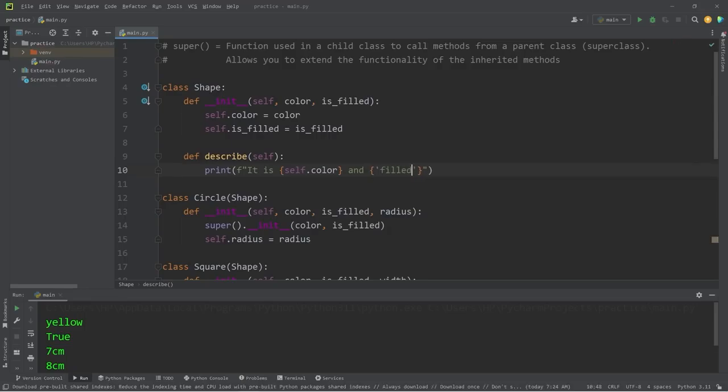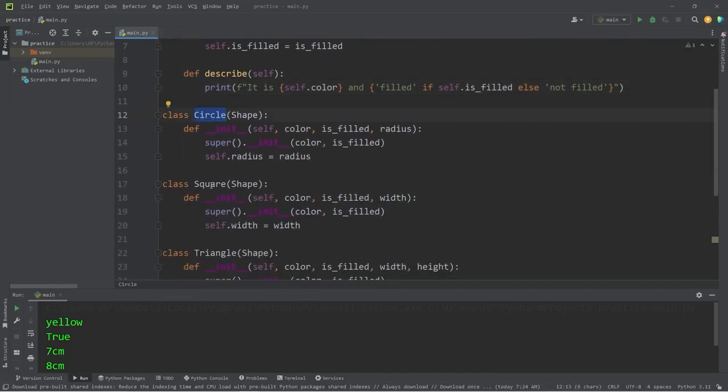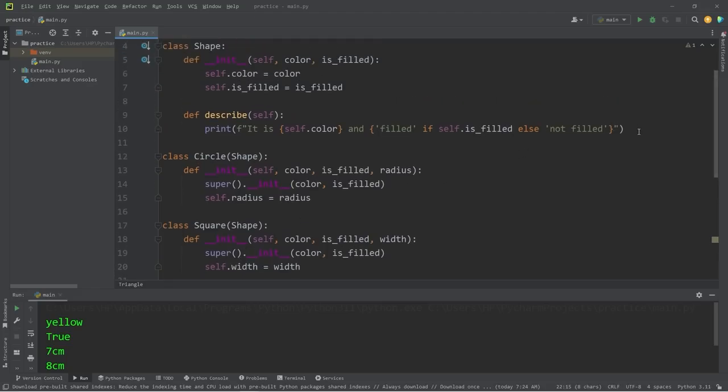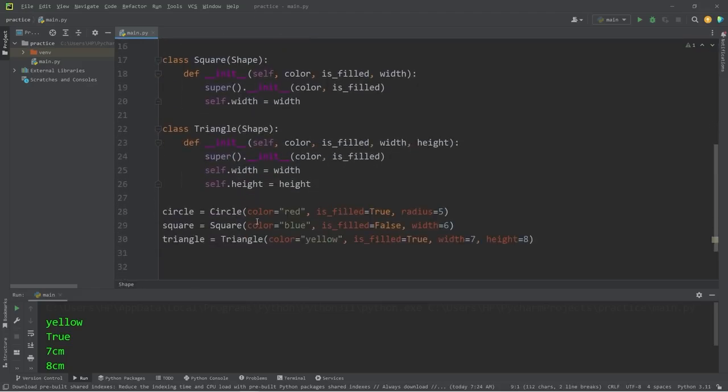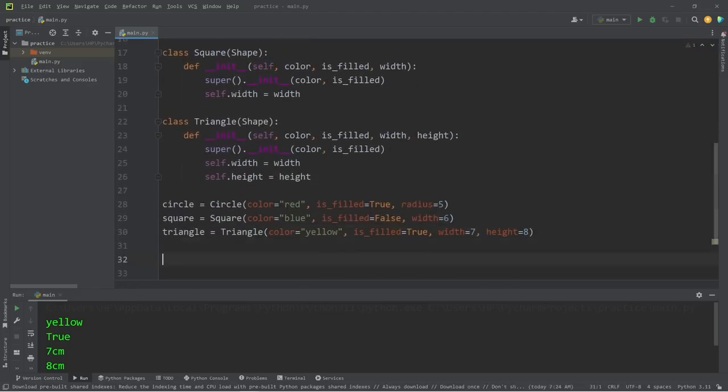Print filled if self.isFilled is true. Else we will print not filled. Each of these types of shapes, circle, square, and triangle, will have access to a describe method. Let's attempt to use it.